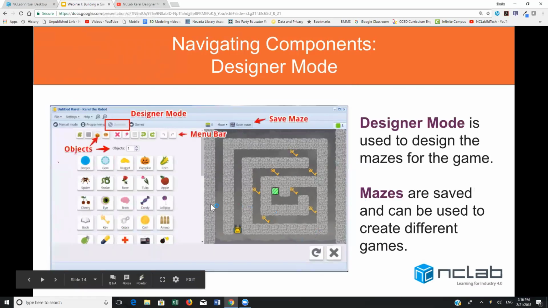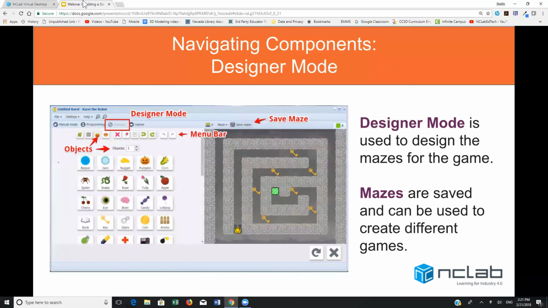So this is where the fun begins. We're going to go to designer mode, and this is the third option on the top menu. And I'm going to run a little video that explains the menu bar. So let's go to that now.